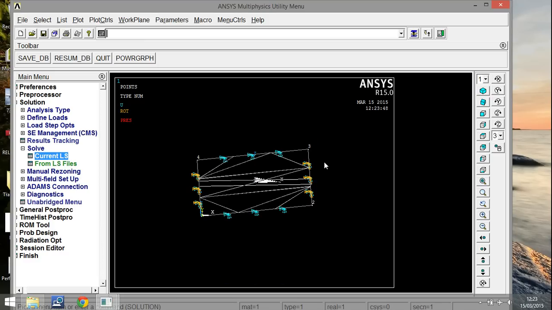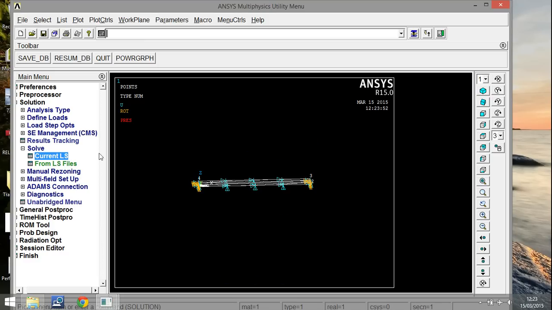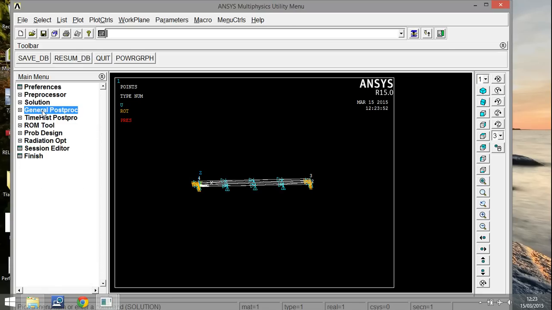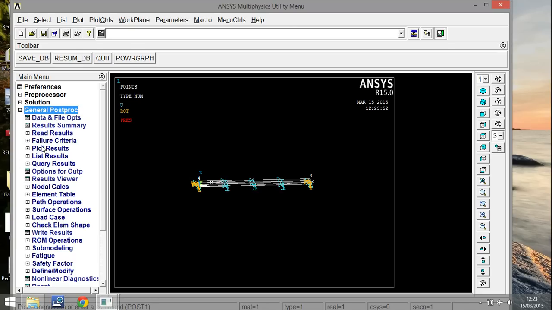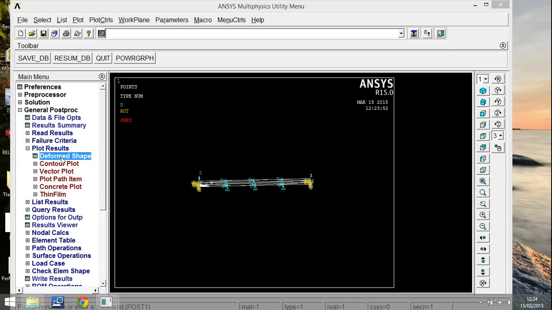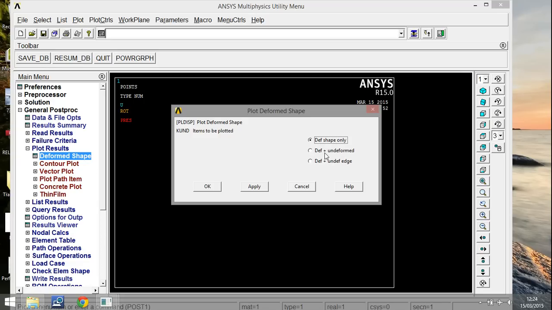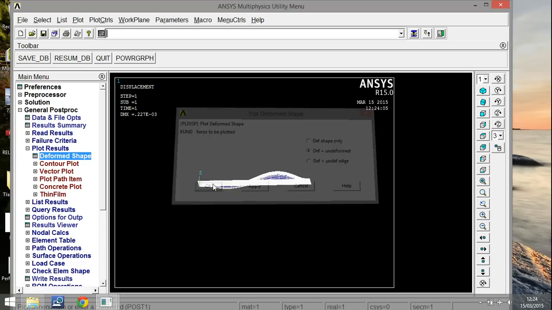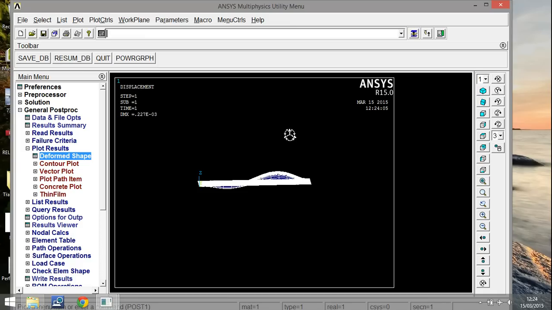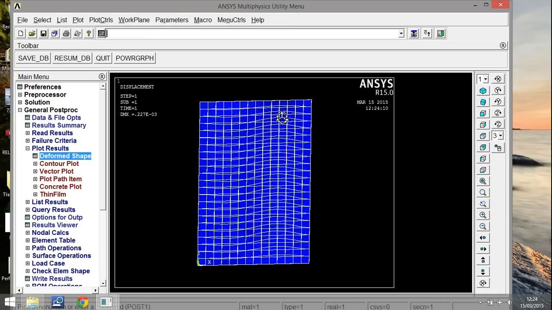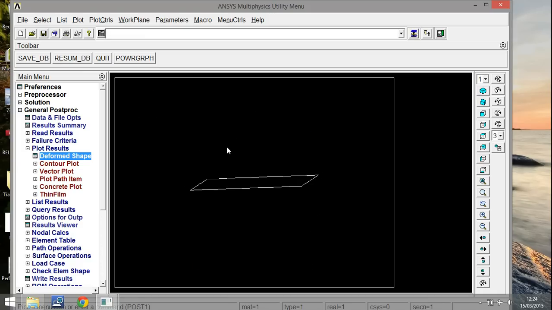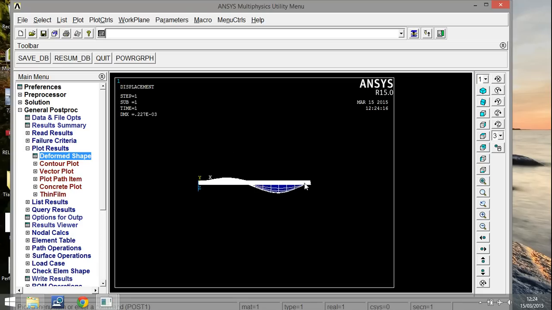Let's just move it around. And now we go to general post proc and go plot results, deformed shape, deformed plus undeformed. OK. And as you can see, I'm just gonna move it to a better position. And as you can see, by the pressure function we defined, the deformed is what we were expecting.